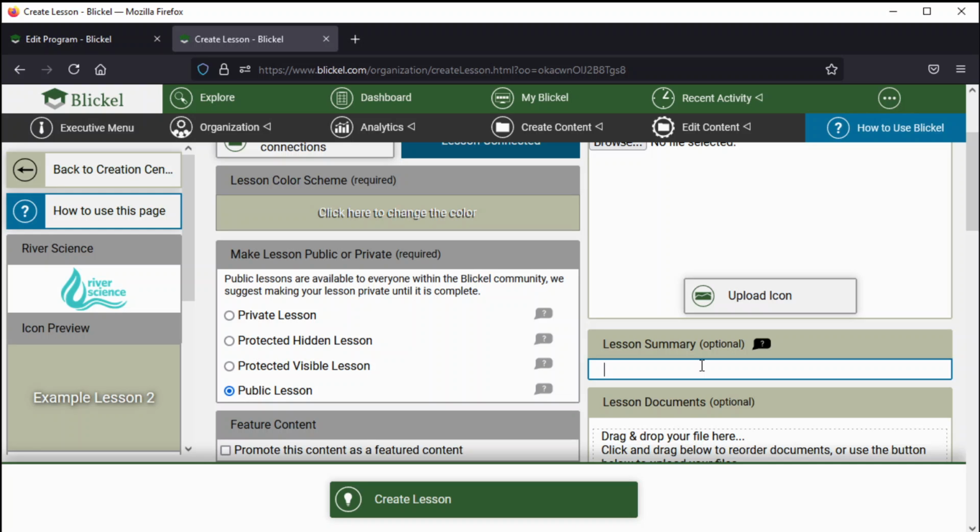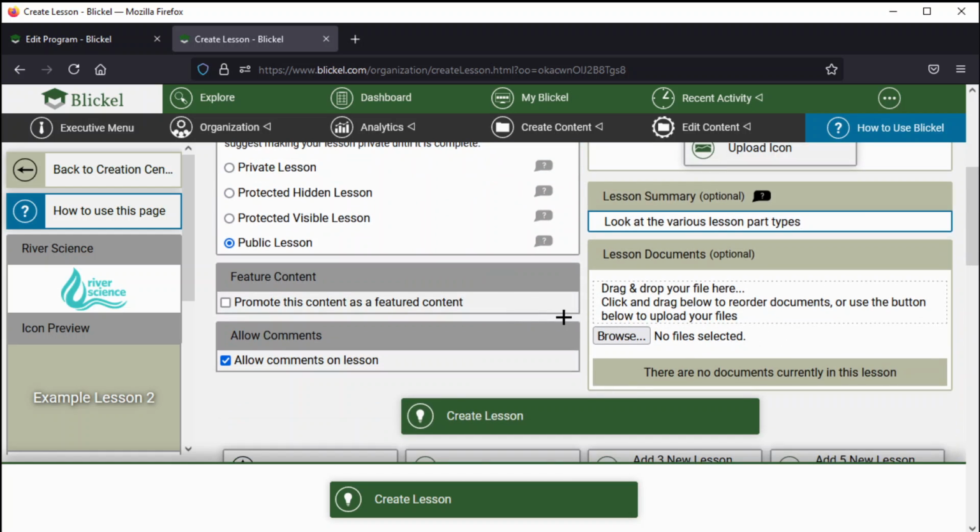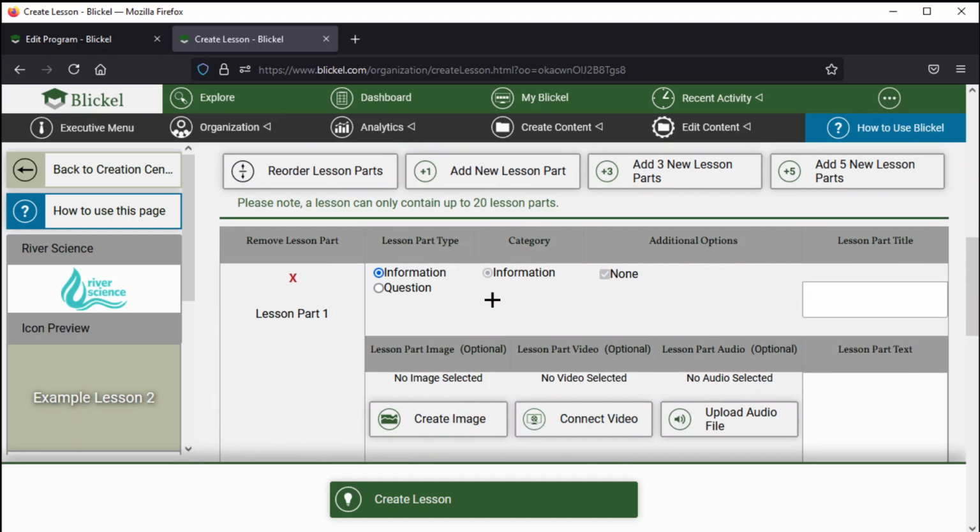For our summary, I'm just going to type, look at the various lesson part types. We could upload an icon if we want. I'm going to skip that for now, and I don't have any documents to attach. So let's look at the various types of lesson parts that we can make.